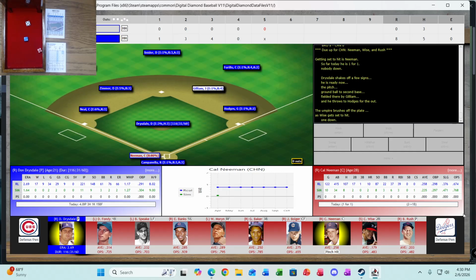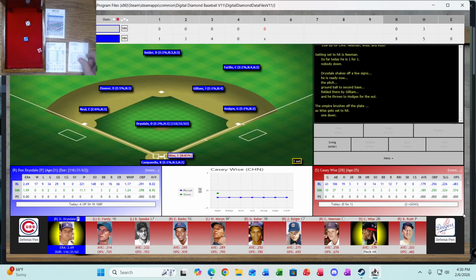Okay. Casey Wise. 3, 2 is 2. 5 on the 3 chart, and it's a fly out, short fly out to left.